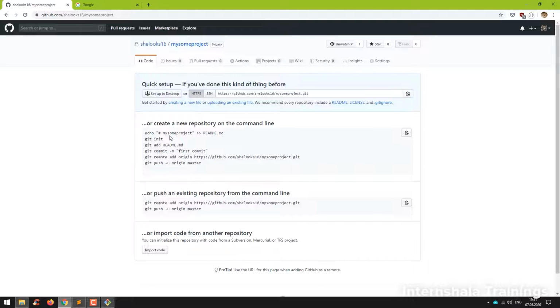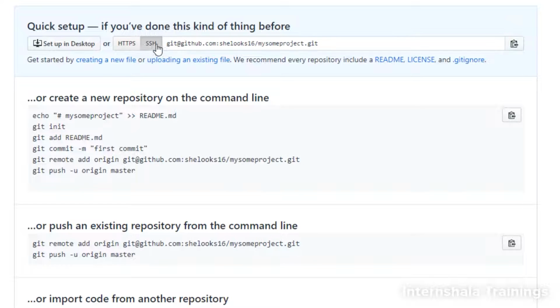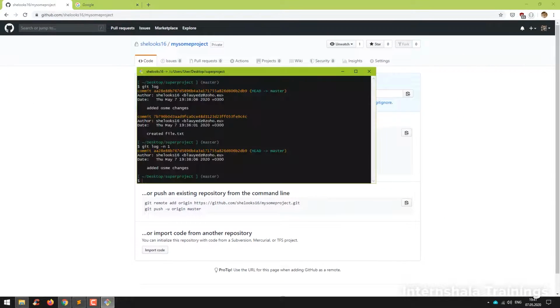This page can instruct us how we can connect our local project to GitHub, but we will go with our own way, instead of creating a new repository in the command line or pushing an existing repository. What we need to do is first associate our remote project, I mean the project that is online, this repository in the browser, with our local project. To do so, we need to copy this string, and make sure you select HTTPS, not SSH here. So copy this string and then go to your terminal.